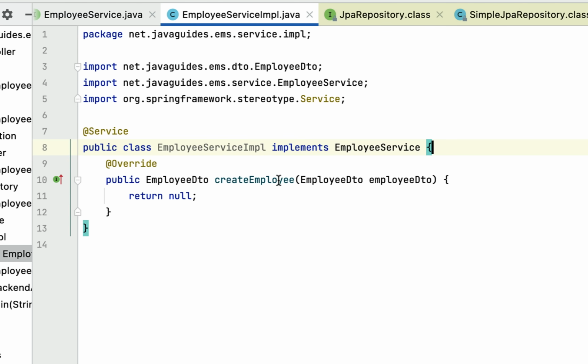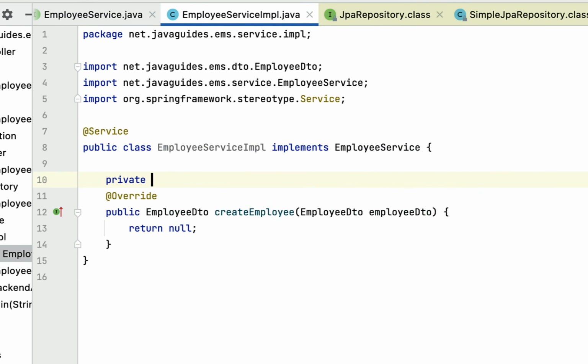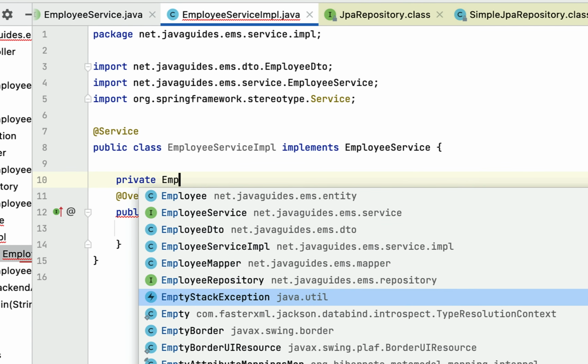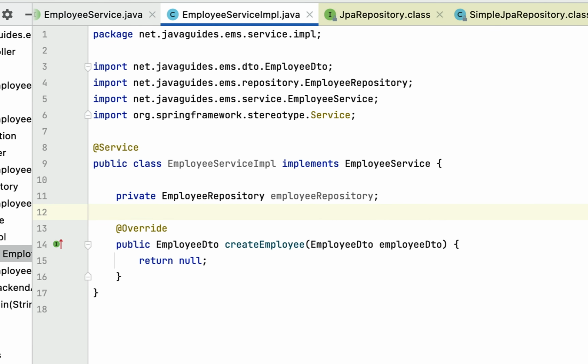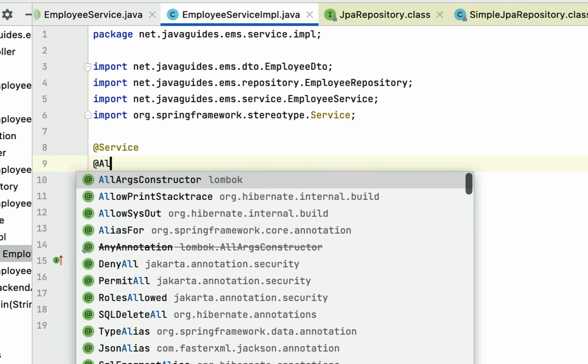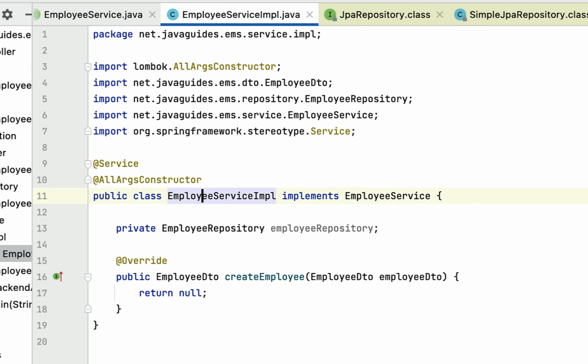Next, let us implement createEmployee method. Well, before implementing this method, let us first inject the dependencies. So here, private EmployeeRepository, where we are going to use constructor based dependency injection to inject the dependencies, and instead of creating the constructor manually, let us use Lombok annotation. So let us annotate this class with @AllArgsConstructor annotation. Okay, now we have injected EmployeeRepository as a dependency. Next, let us implement createEmployee method.